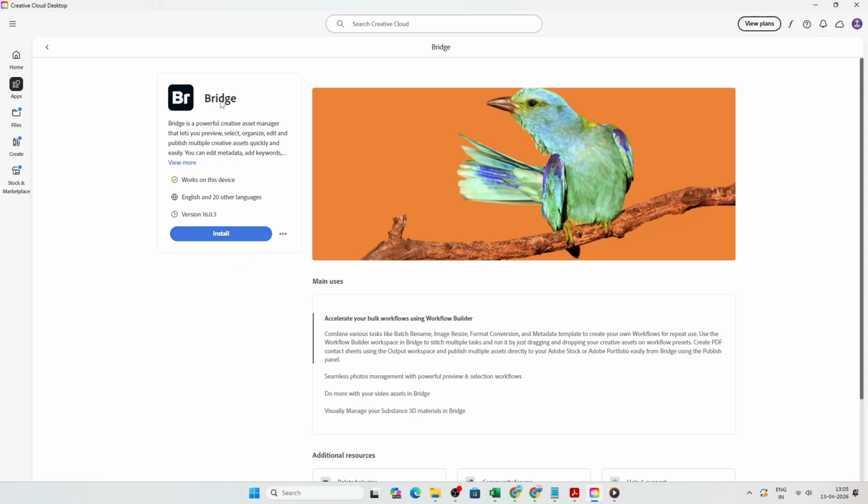When you find Adobe Bridge in the list, click the Install button next to it. Creative Cloud will start the download and installation automatically, no extra prompts needed. You'll see a progress indicator, and you can keep working on other tasks while it completes. If you are on a laptop, keeping it plugged in during installation is a good idea.